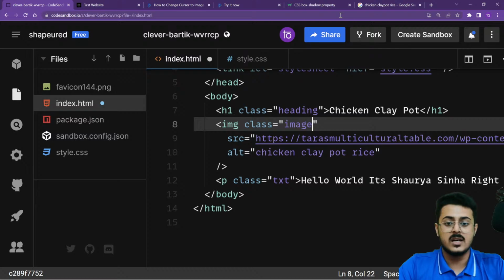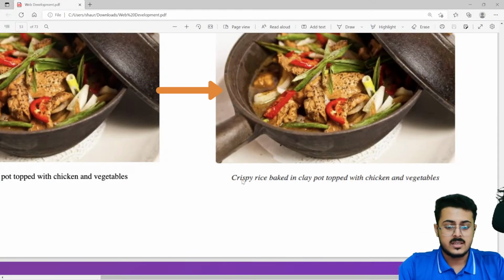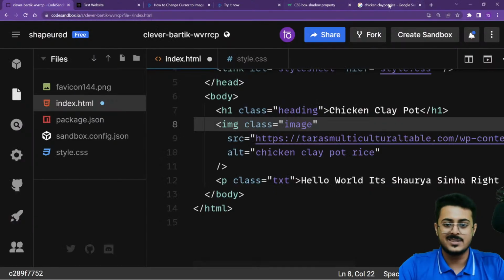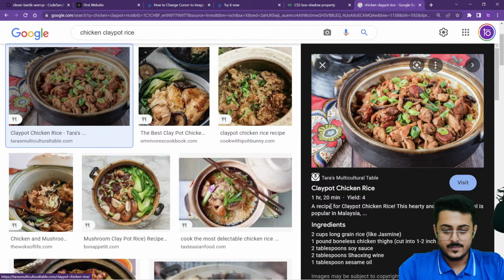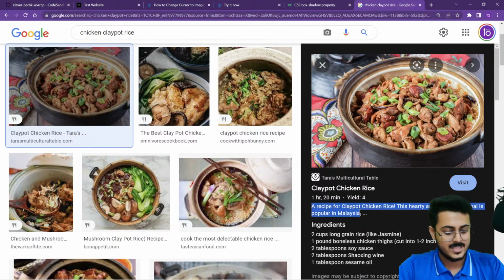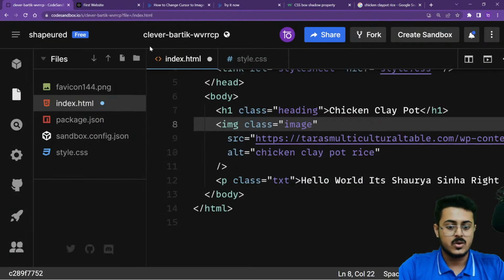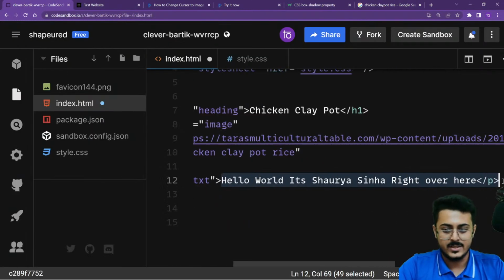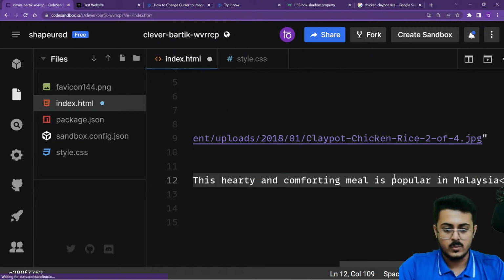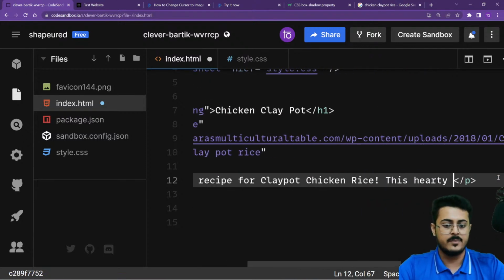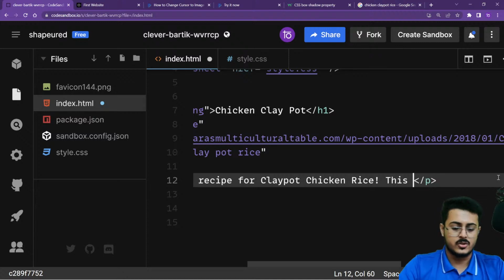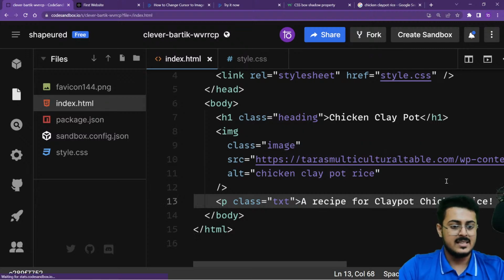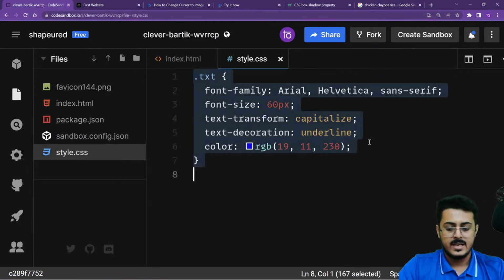And what we want to do is let's look at the image. Crispy rice baked in clay pot topped with chicken and vegetables. Are we able to find something like that on the internet? Let's see. Okay, let's just take the text from right over here. Let's go back to our website and paste it here inside. Control V. Let's keep it a bit short. Let's keep it as a recipe for clay pot chicken rice. This is good, a bit of a smaller paragraph tag right over there. Let's save this.